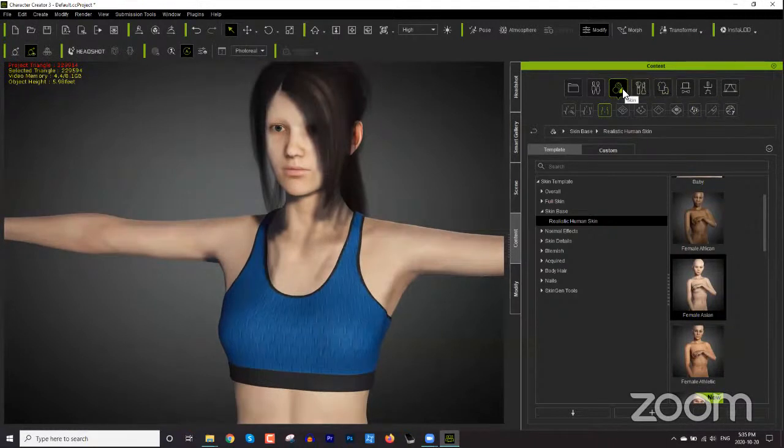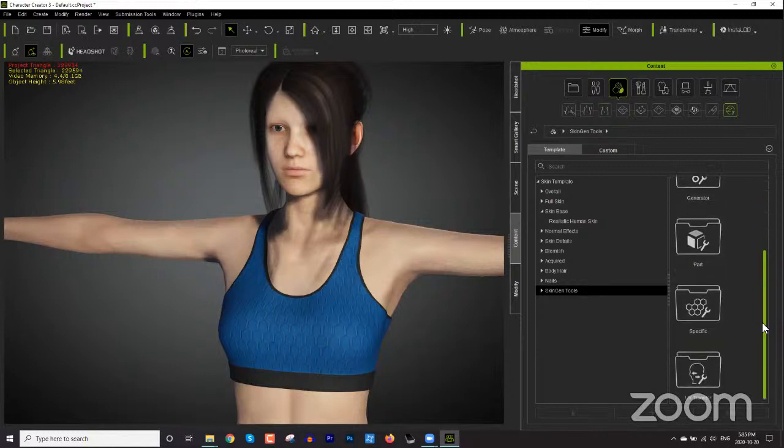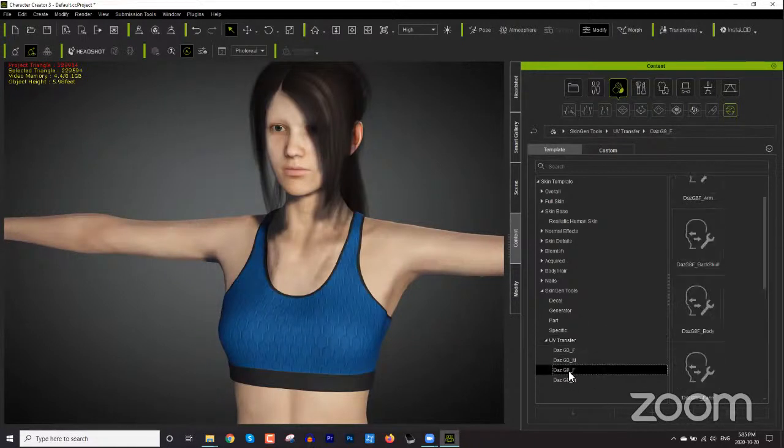The first step is to go over here to skin, and at the bottom of skin, you're going to have these SkinGen tools here, and there's decals we can load in. There's all kinds of cool stuff. I'll talk about the UV transfer tool in this one, and you can see under UV transfer we have special templates for G3 and G8 males and females. The G3 female right here.